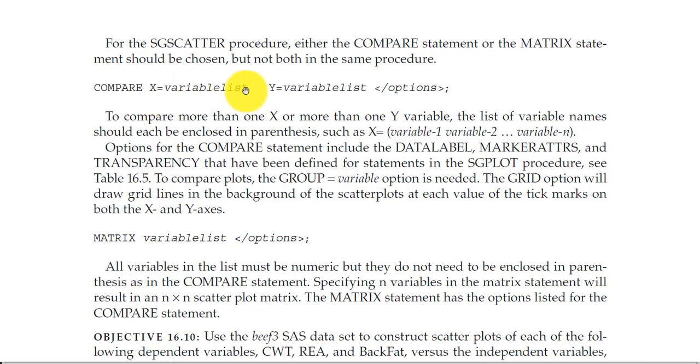On the compare statement, the X and the Y, your horizontal list and your vertical list, can be in either order. If you're going to have a list of variables, you need to enclose those in parentheses. You don't need to separate them by commas. We're given options we can put on the compare statement to change data labels, marker attributes, and transparency, such as we saw for the SGplot procedure. We also have a matrix statement here, and we can select options for the matrix statement that are the same as we see up here for the compare statement.